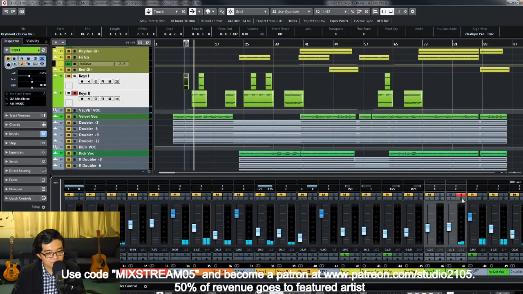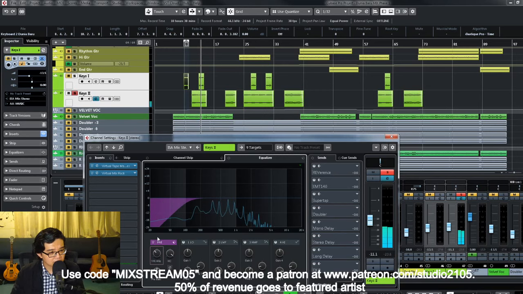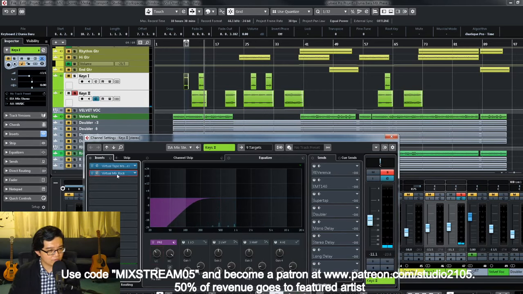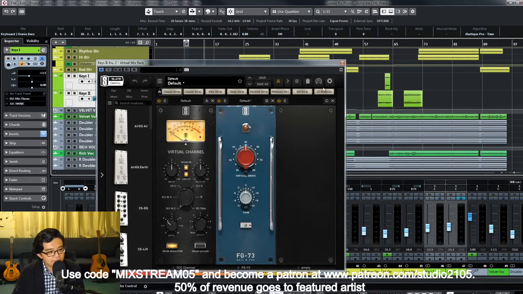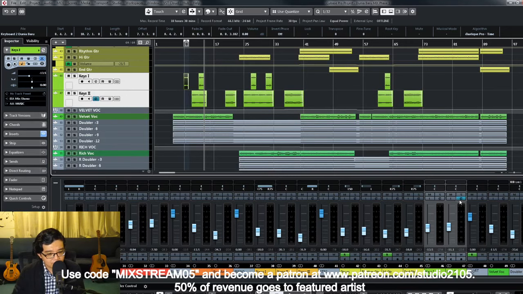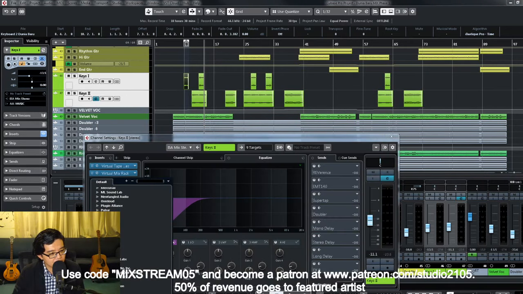Great, okay, so this second keyboard part is more of an arpeggiator. Okay, cool. Similarly, just roll off all the low end. And again, let's just use the free compressor, right? MJUC Junior. Let's go back to this guy.